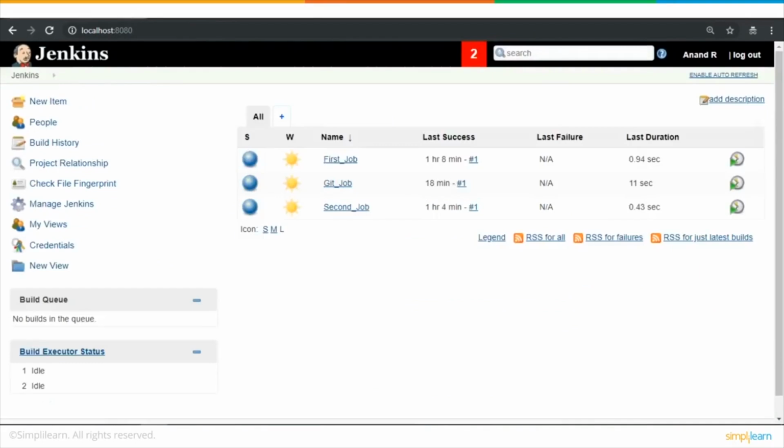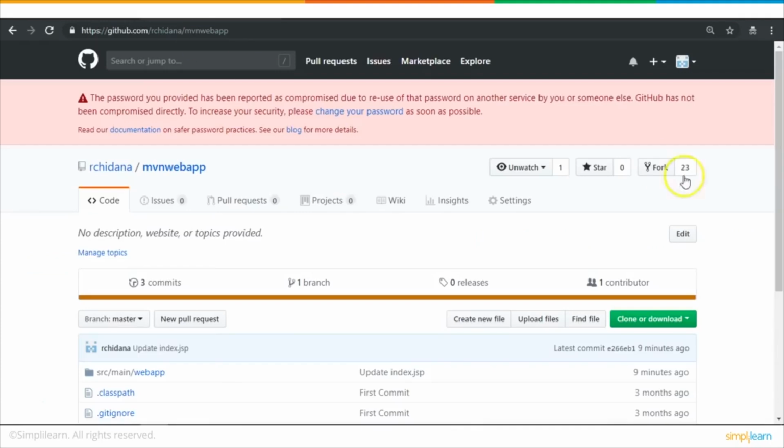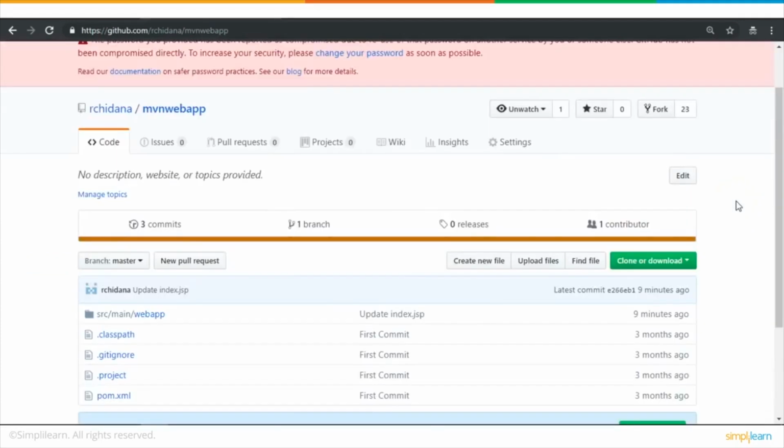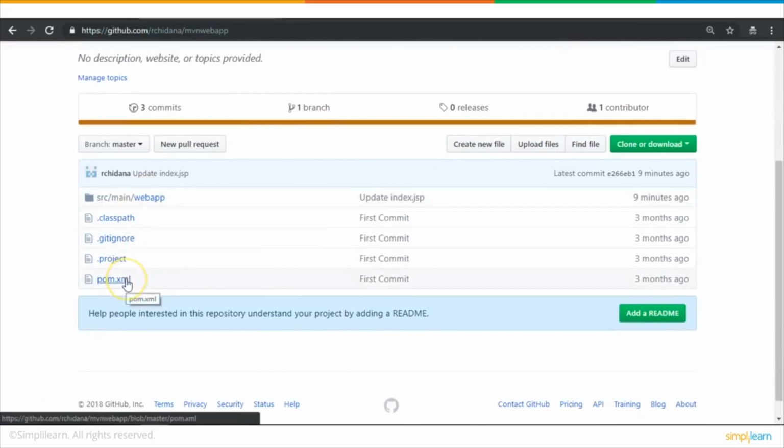Now that I've integrated Jenkins successfully with GitHub for a simple Java application, let me build a little bit on top of it. I have a Maven based web application that is up there as a repository in my GitHub. So this is the repository that I'm talking about. It's called MVN Web App. It's a Maven based repository.